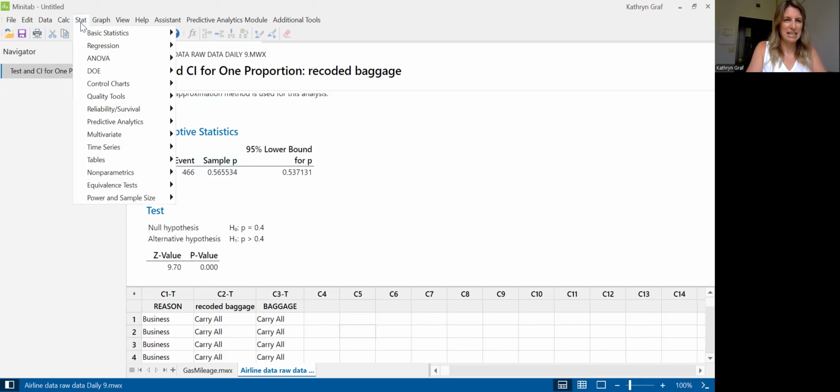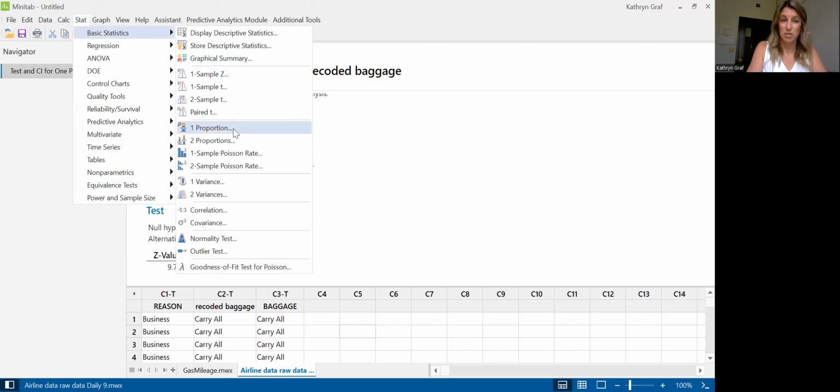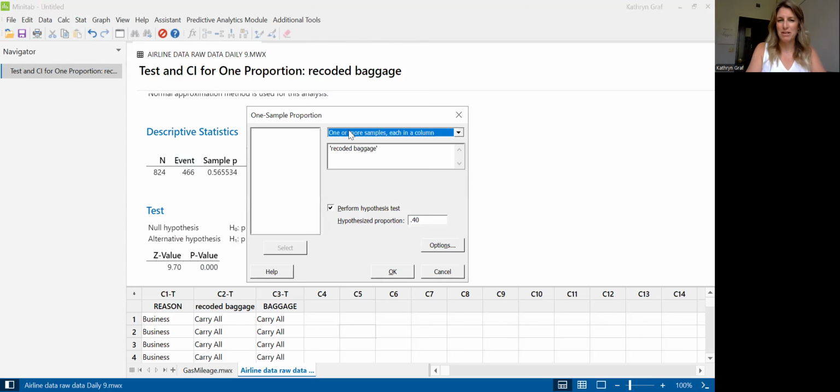So go back into Stat, Basic Statistics, One Proportion. Same feature, just now I'm going to choose summarized data. Here it asks me for number of events and number of trials. Number of events is X, just like p-hat is X over N. So X goes in first. That was 466 who said yes, that they carry all, out of a total of 824 individuals who were surveyed.